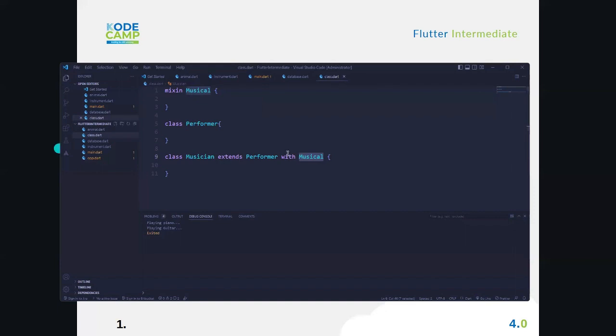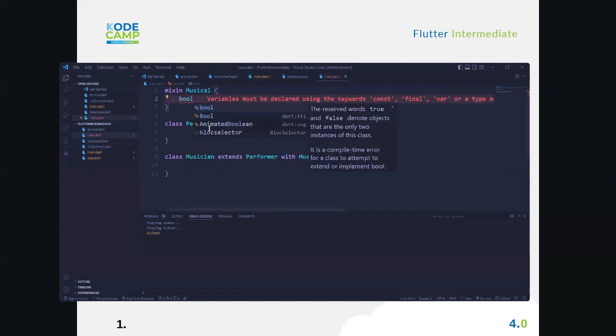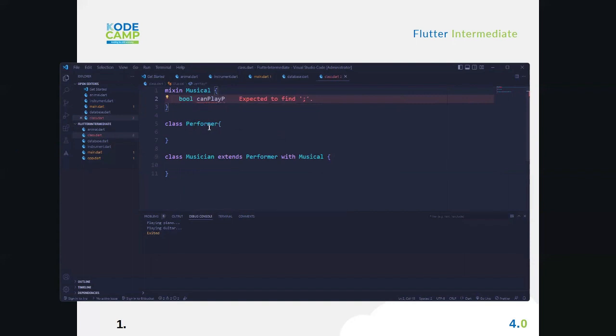So we just use the keyword with. So we are extending, a musician is a performer, right? Whatever function is here, let's say, for example, I can have a function and maybe some properties in this, because you need to understand the mixin is also a class. So there are certain properties, like let's say as a musical, you can play piano. And I can even set this to false. I can even create a function called entertain me.